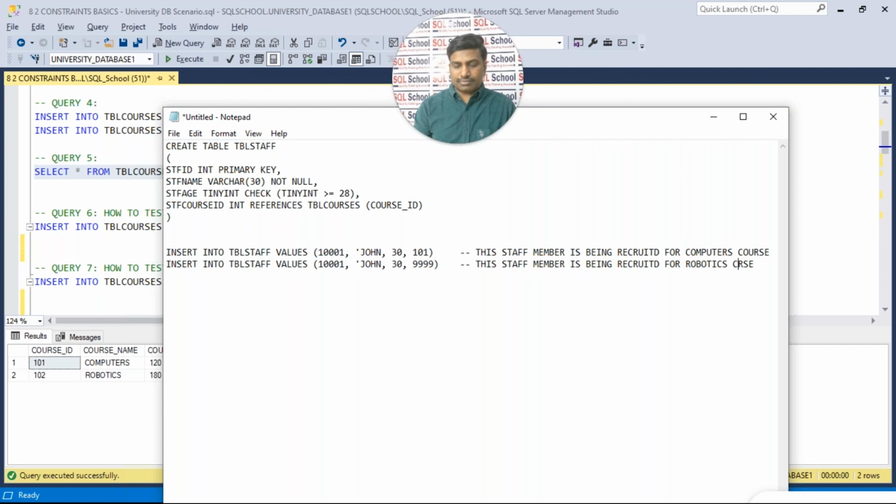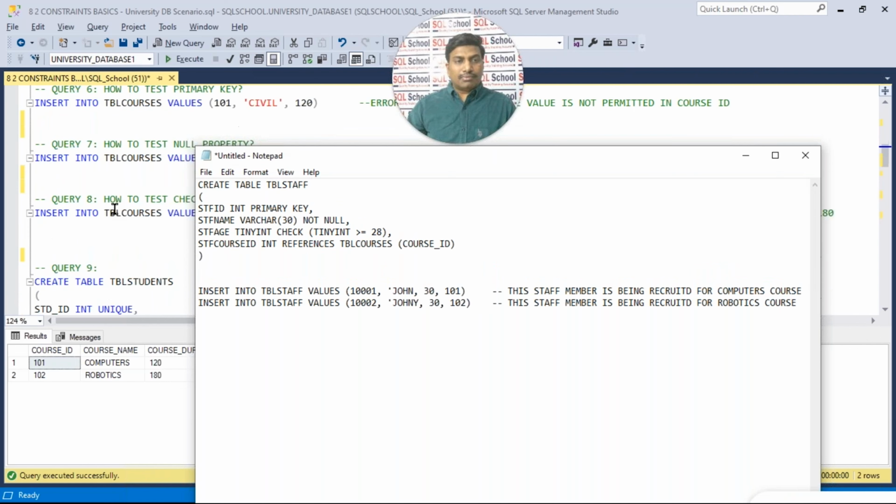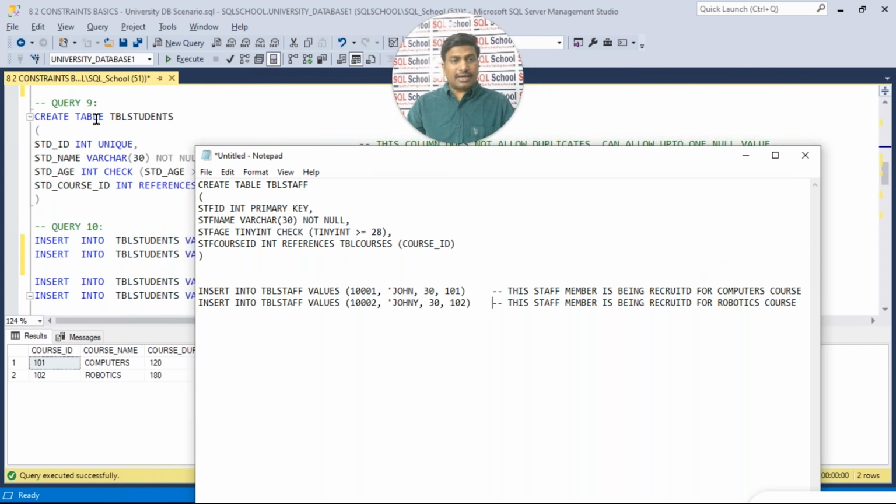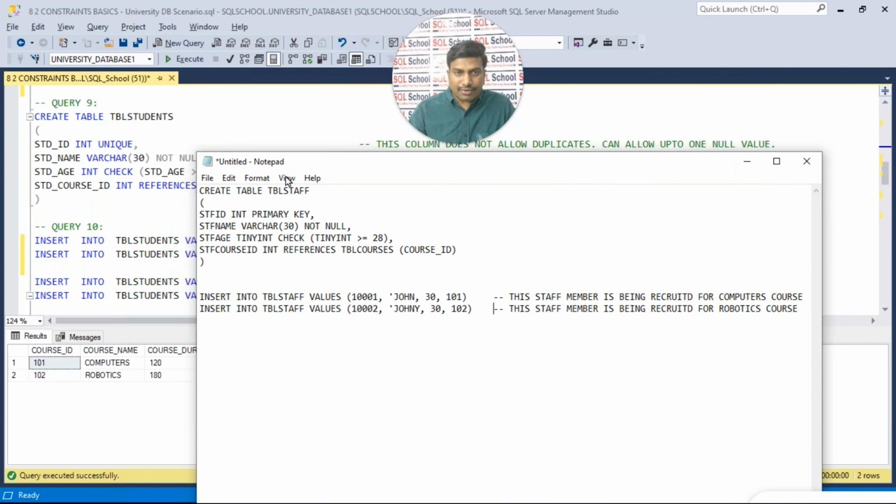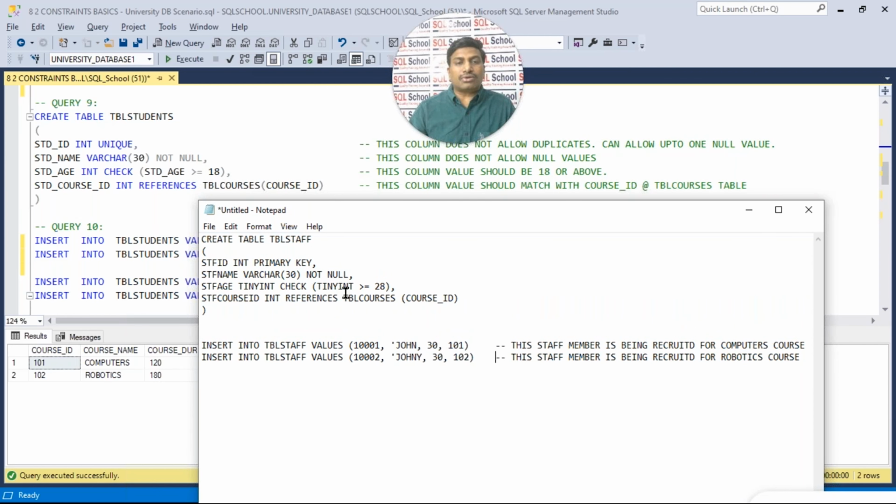Robotics course. Okay, next, let's continue. Now, please observe carefully. 1002, Johnny, in this way. And I'll say 102. 102 means robotics. Please observe carefully now. Both the students table on the left side and the staff table on the right side are linked to a common single table, the courses table.